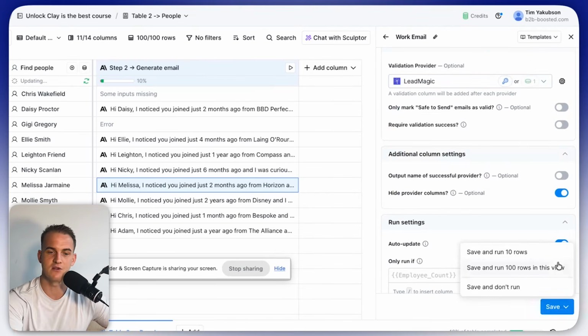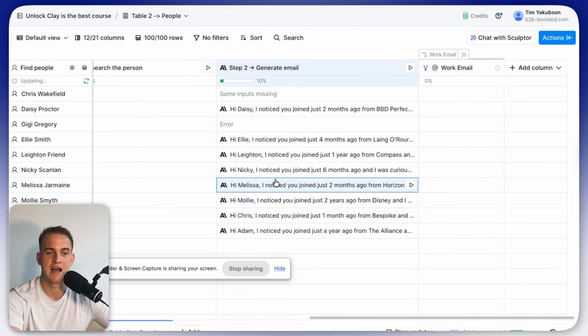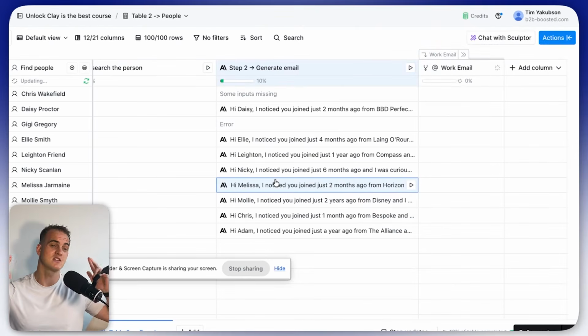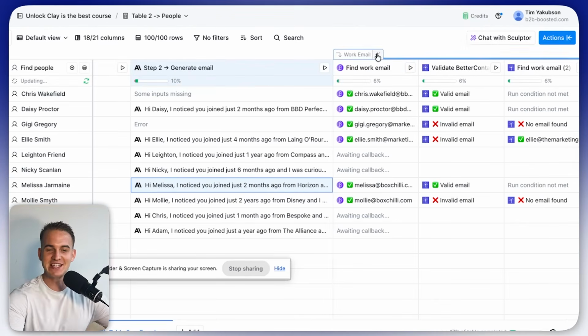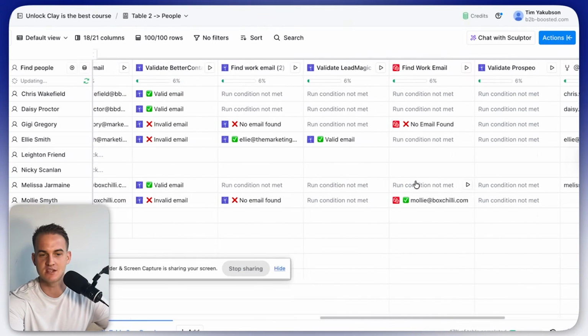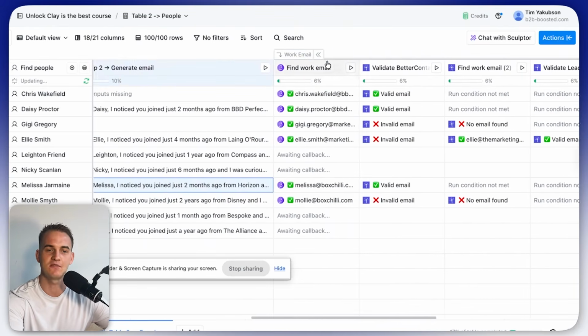So all I'm going to do now is click on save and run 10 rows and hope and pray that at least 7 out of these 10 emails get found, because otherwise, what's the point of an email waterfall if it cannot even find you that many emails? Okay, we can see that already in just 30 seconds or so, 6 out of the 10 people's emails were found using Better Contact. So they're still being validated right now, and they're going through this tedious process of being validated and everything of that sort.